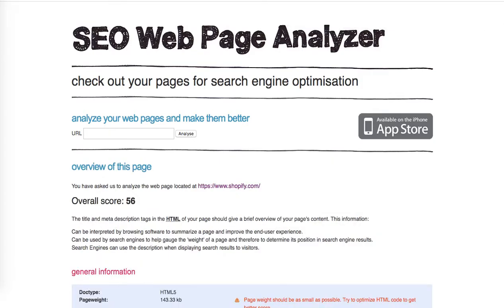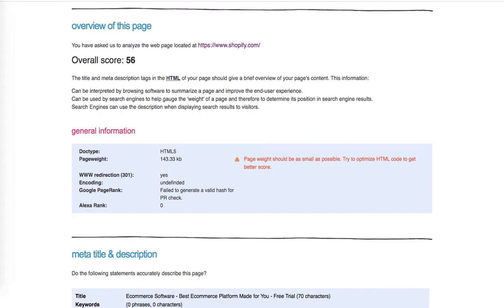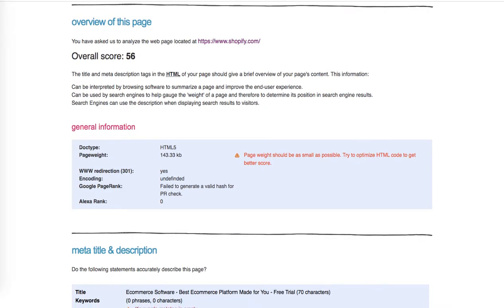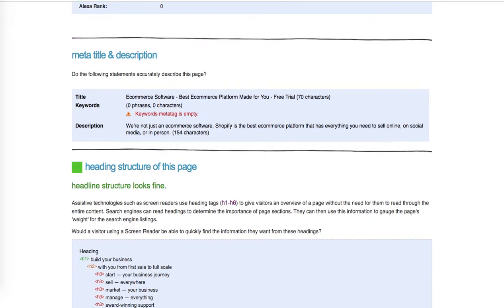So Shopify score is 56 out of 100, which is pretty average, I have to say, compared to other websites that I measure using this tool. However, let's have a look at the meta. So Google snippet, meta title, meta description. So it's exactly within the limit, character limit. So up to 70 characters.